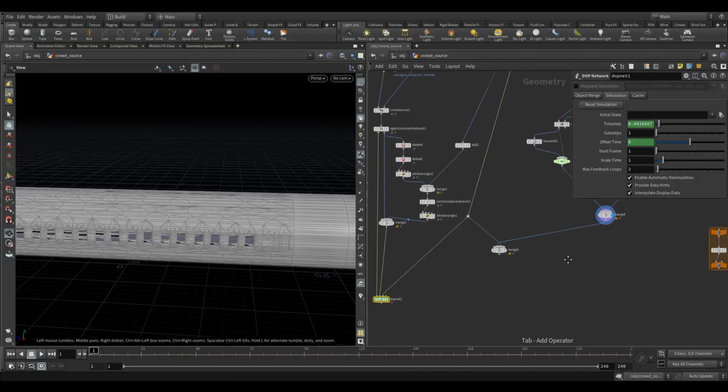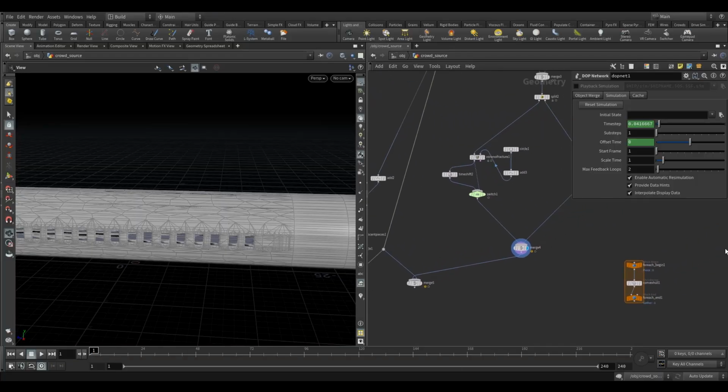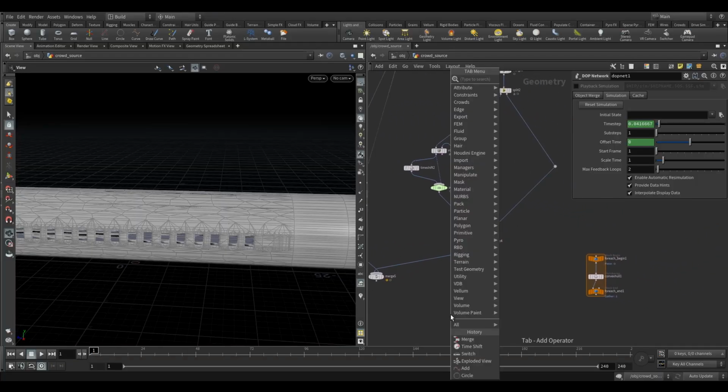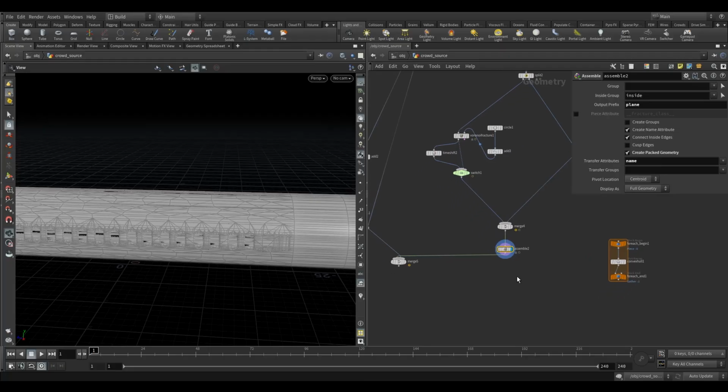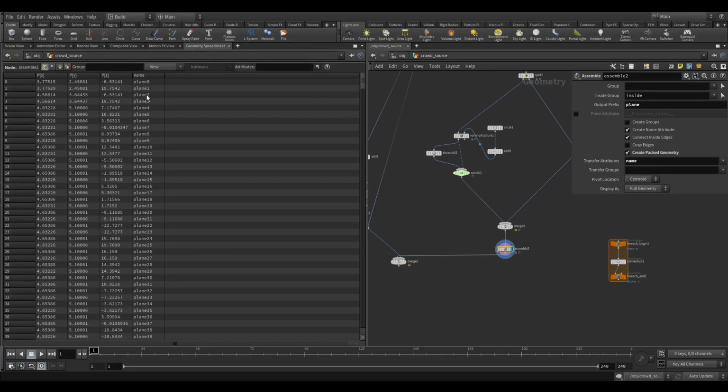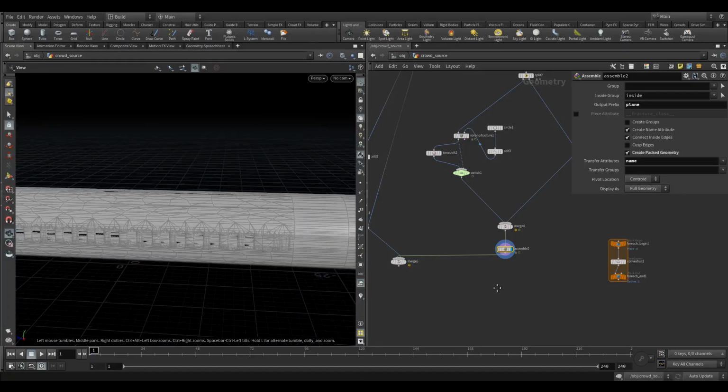So before I forget as well, we need to pack these up. So we need an assemble, which will give us the name attributes here. So let's call this plane. We need pack geometry, and we want the name attributes on the points. Okay, so we can check that. We got the name attribute there on the points, which is great.